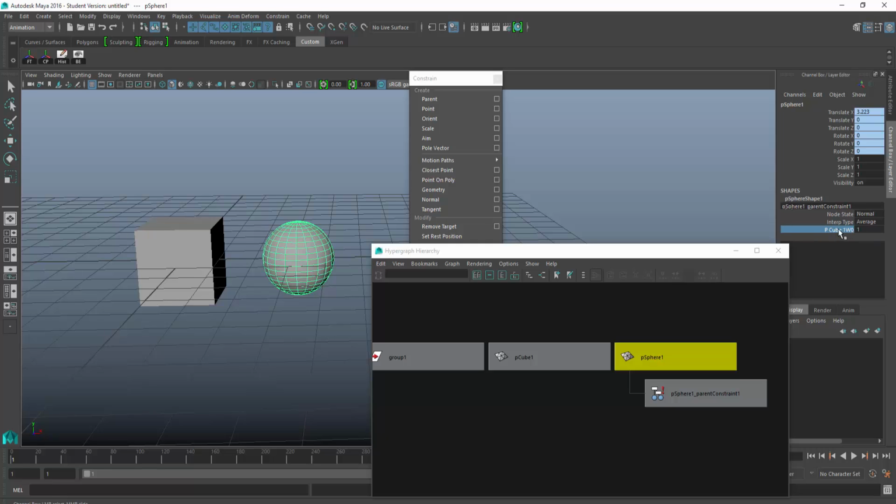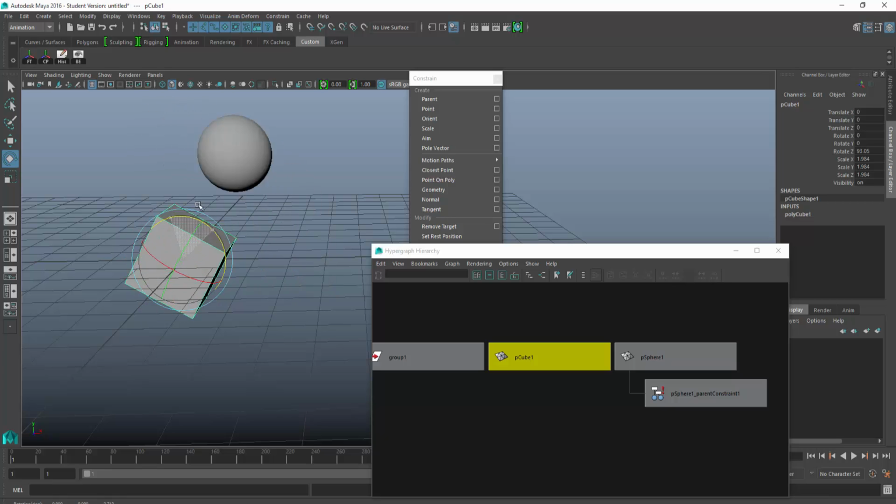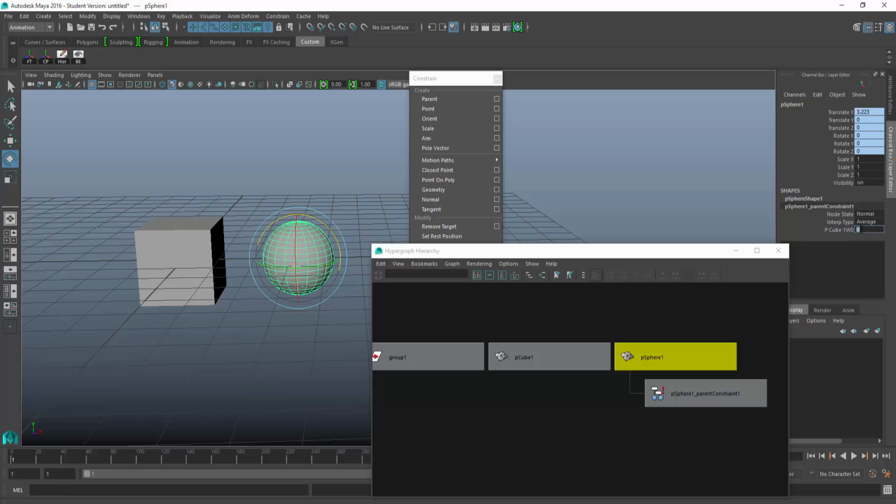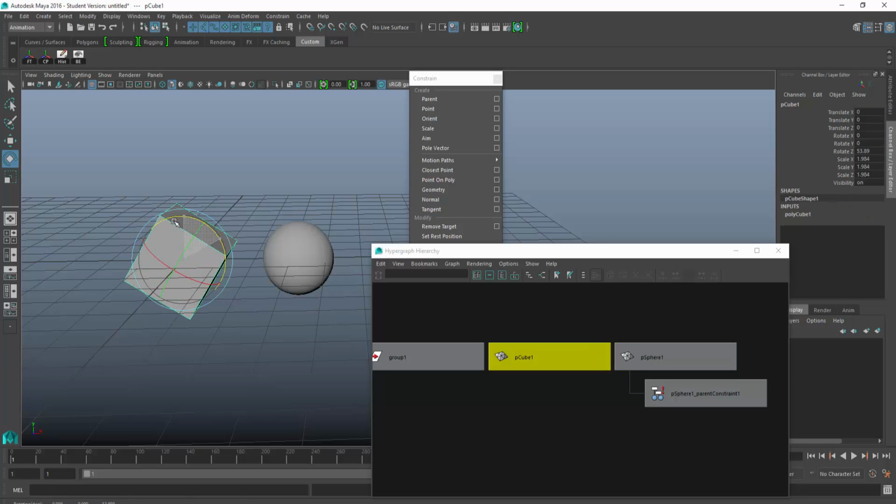So this p-cube connection can be turned on and off. So 0 is off, 1 is on. So right now that it is set to 1, again, when I move or rotate or do anything to this cube, this sphere follows. If this is set to 0, and I go ahead and move or rotate the cube, you'll notice that the sphere is not following along.